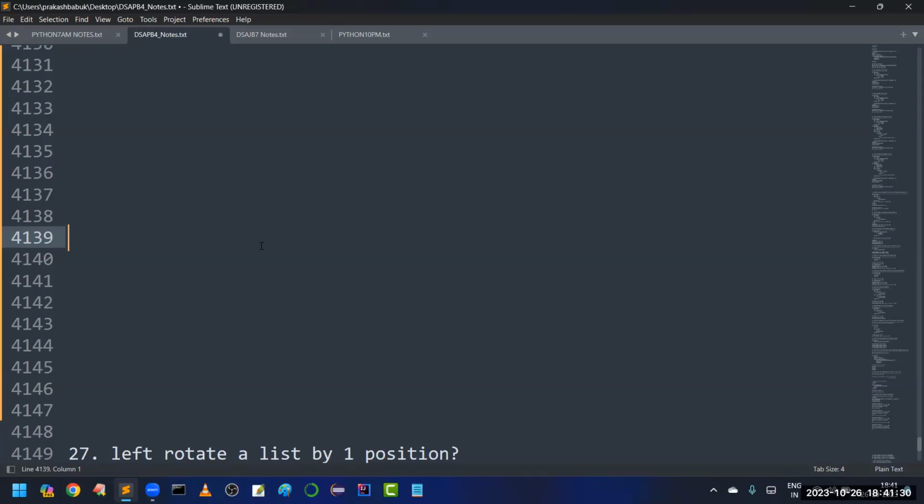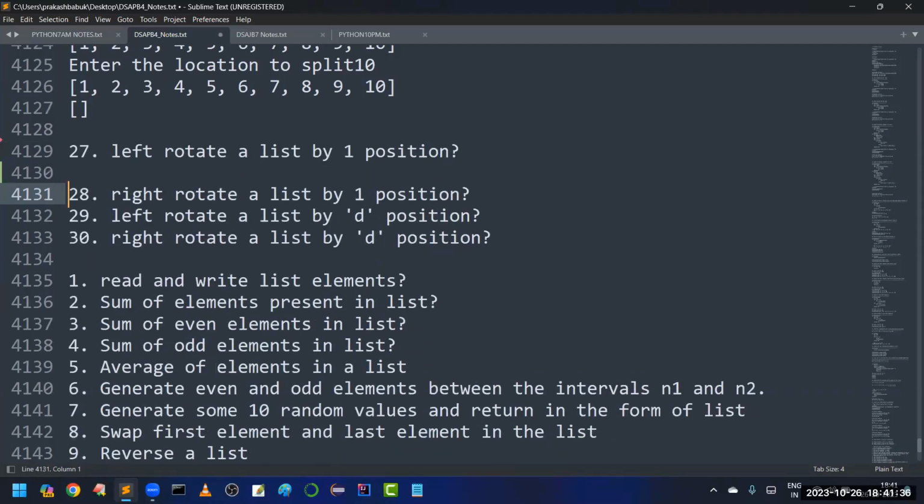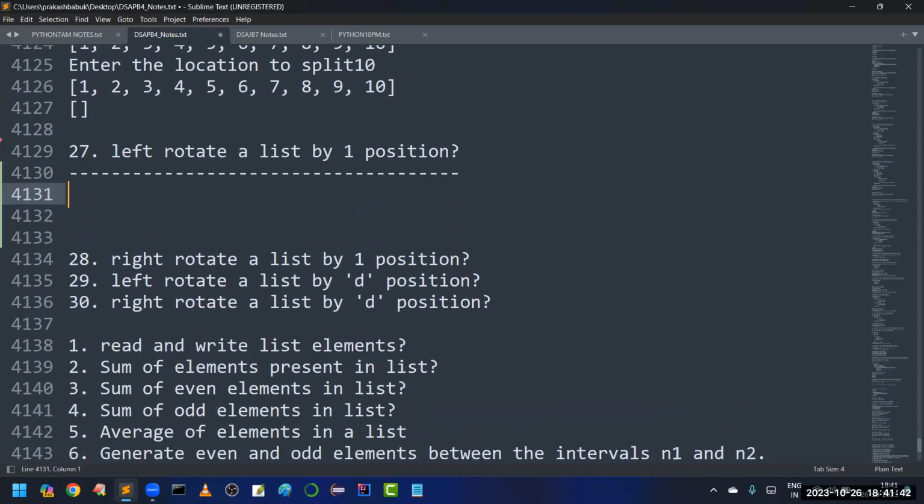Now, in today's session, we need to talk about another program: left rotate a list by one position. I have a list. What is my task? We have to perform left rotation of that particular list by one position. For this we have multiple ways. First, I will demonstrate the normal theoretical approach, then we will see the practical approach, how we can do that.